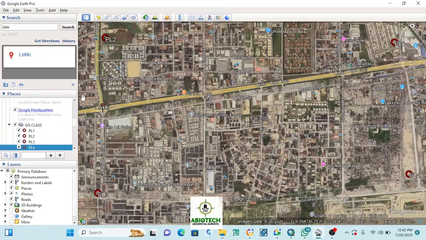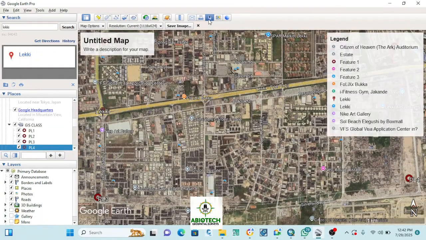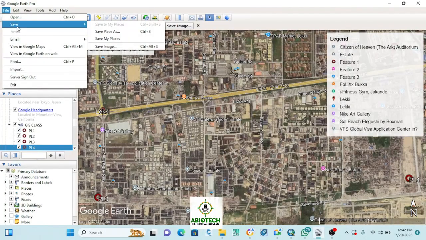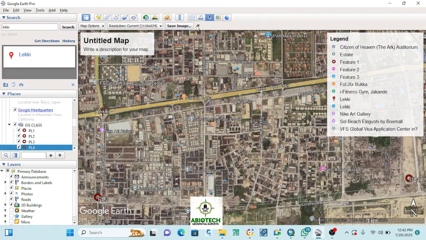Now let's go straight to downloading our image. We have 2 options that you can use to download your image. You come to this place and click on save image, or you come to this side, you come to file, you come to save, then the same thing is here as well. But for this video I'll be using this icon, save image.